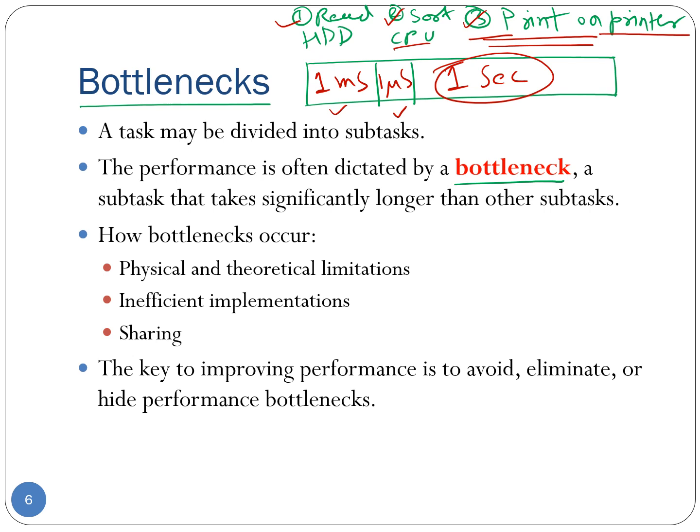There are many sources of bottlenecks in our computers and in our programs. For instance, there could be physical and theoretical limitations. In this printer example, the printer is a mechanical device. It has physical moving parts, right? Each part can only move so fast. The theoretical limit on the speed of any moving part is the speed of light, right? So those moving parts pose a bottleneck in this printing task.